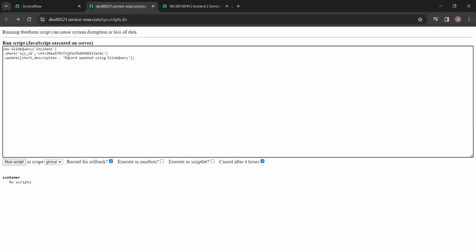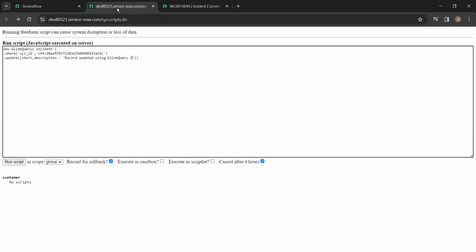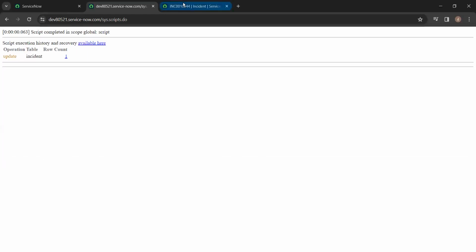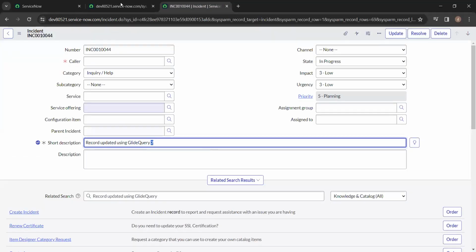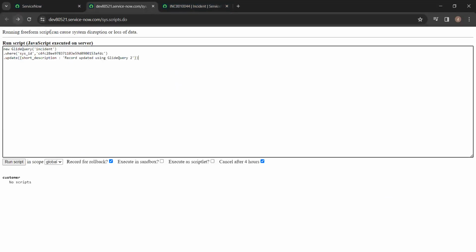Just change that short description again and let's check. Just add 2 here. As you can see, it got updated using GlideQuery. So just execute this and check. As you can see, 2 is added here. So the same way, we can update multiple records using GlideQuery.